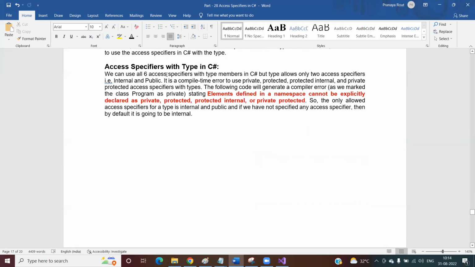So we can use all 6 access specifiers with a type member, but a type allows only 2 access specifiers, that is internal and public. It is a compile time error to use private, protected, internal and private protected access specifiers with a type. If you try, then what you will get? You will get this error message which I am showing in the red column. Elements defined in a namespace cannot be explicitly declared as private, protected, internal and private protected. So these 4 access specifiers you cannot explicitly define inside a type or inside a namespace directly.